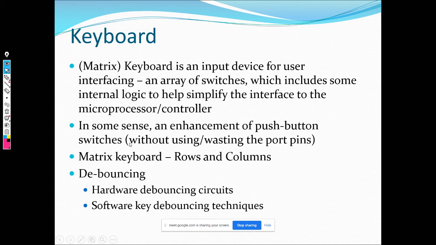where all of these multiple switches are still connected through one port. Okay, so that's the logic behind it. So you use an internal logic to simplify this interfacing. And so the matrix keyboard has rows and columns. As the name indicates, it should have rows and columns. And there's also something called debouncing, which needs to be implemented either in hardware or software. Okay, so we'll quickly see this in the next slide.